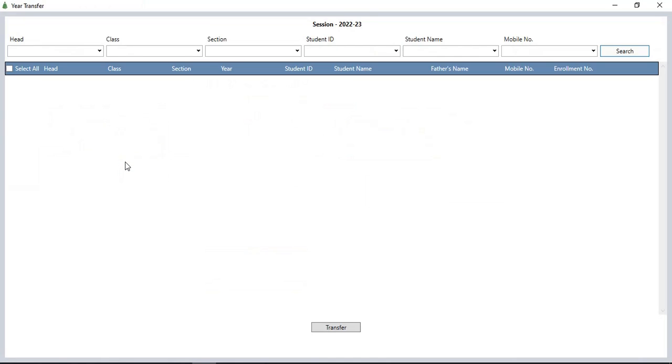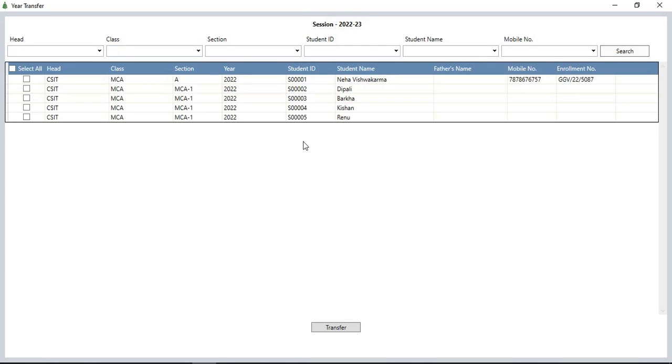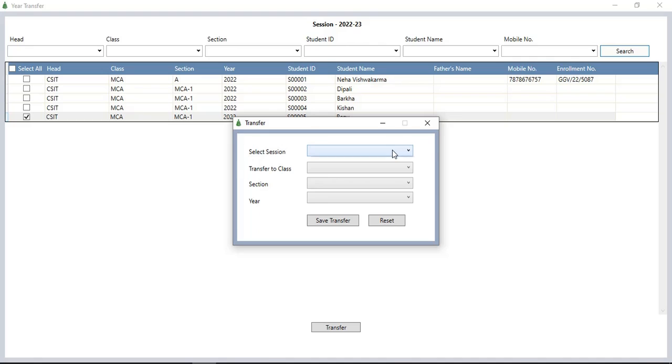In class transfer, you can transfer the students into the next session and the next class when they pass out. So you can search here according to the class, section, and student name. You can see here the student record is showing. Then simply select the student, then click on the transfer button. Then you have to select the session. You have to create a new session first, then select that session and transfer to the class. You have to select the class in which you want to transfer, then select the session and year.